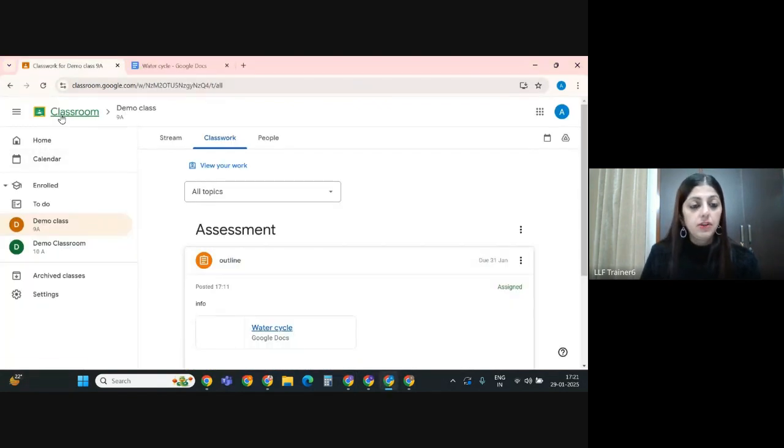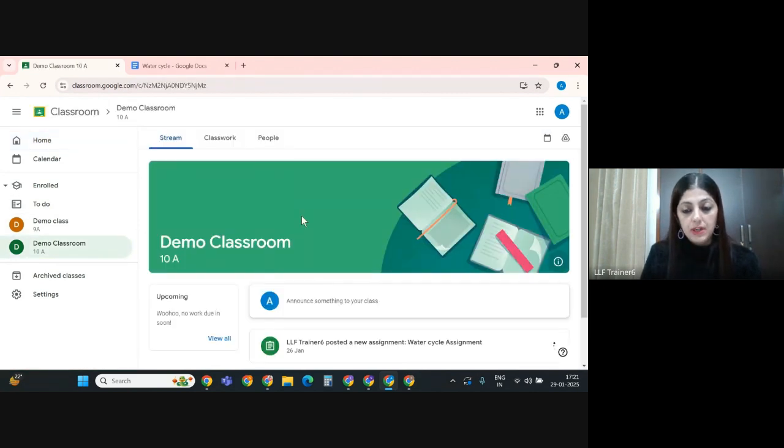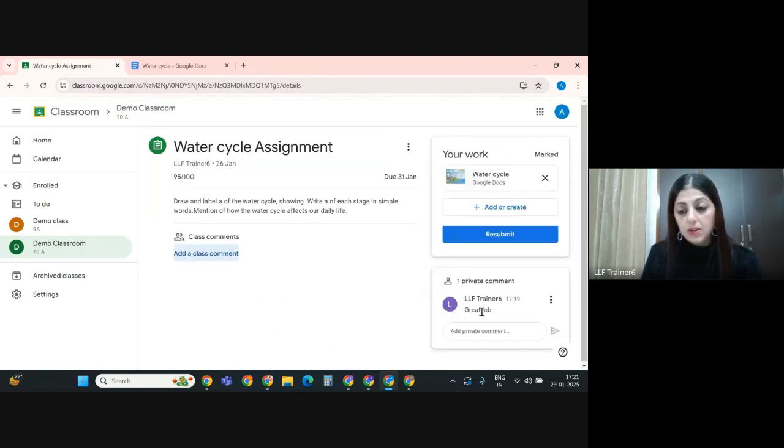So I'm just going back to the classroom, and here the student's classroom is here. And now if I open this assignment, the student will see the comment the teacher has given, and also the student is able to see the grades. If you notice over here, the grades and the private comment are also visible over here. So this is how a student will see the assignment. So we have seen how the teacher has graded the assignment, and from the student's view also, when the assignment is returned, how the student will be able to see it.